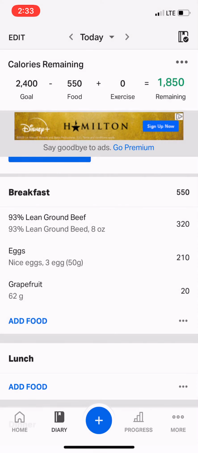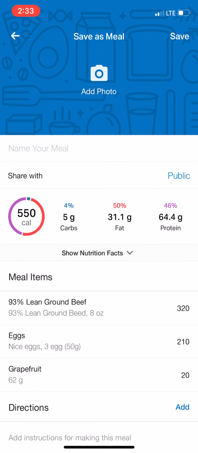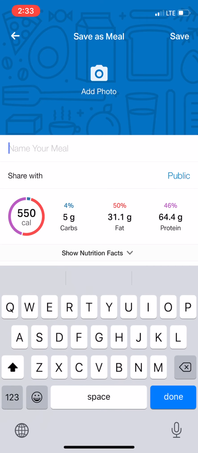So I'm going to go ahead and click that. Everything is there as a whole meal. So all the carbs, all the fat and protein in this meal all together. And all I need to do is name it. So you just want to name it something that will remind you of what's in it and make it easy for you to find later.